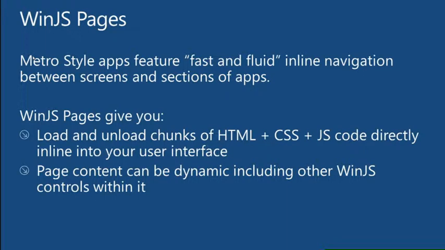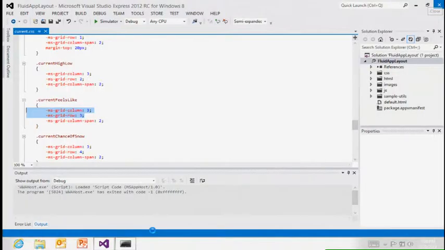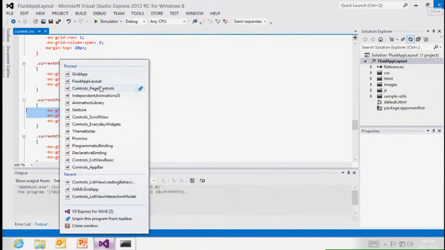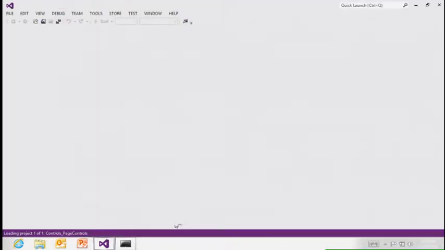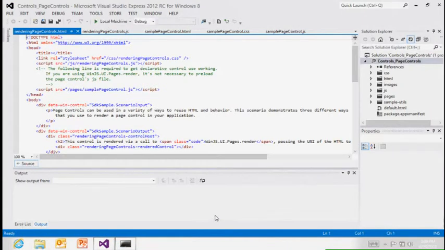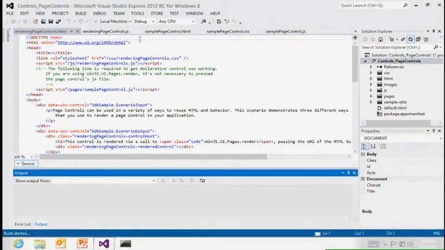And the WinJS pages support dynamic content inside of them, as you'll see in this demonstration. So you can have other WinJS controls or other live content inside them that will get invoked and start running immediately as soon as the page is loaded. So let's switch to the demo box and take a look at WinJS pages. I don't need this emulator anymore. All right, so here's this sample here.